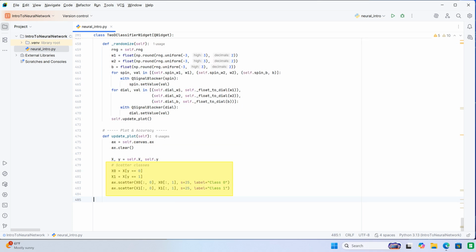At this point, the classifier begins drawing the data points on the plot. The inputs are divided into two groups based on their class labels. Class 0 points are drawn in one color and labeled Class 0, while Class 1 points are drawn in another color and labeled Class 1. This visualization makes the dataset easy to understand at a glance. You can see where each class of points is located and start to imagine how a straight line might separate them. It's like plotting two different species of flowers on a chart, one in red and one in blue.